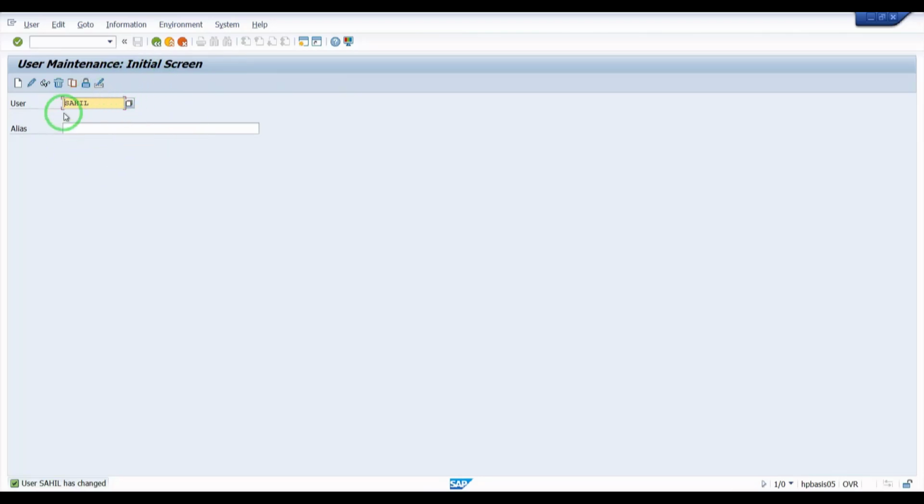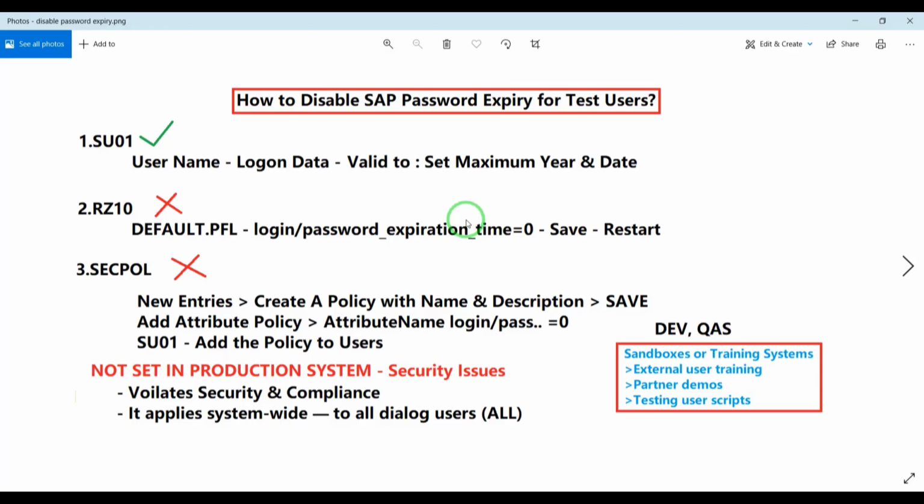This is how the user is not going to expire. This user can access. Once we give the attribute name and attribute value as 0, and give the security policy in SU01 to that particular user, that user's password is not going to expire. He can access, that means there is no password expiry. We just now disabled the password expiry for that user by giving the attribute name. So this way we can set it with SU01, RZ10, security policy. These three things we can set.